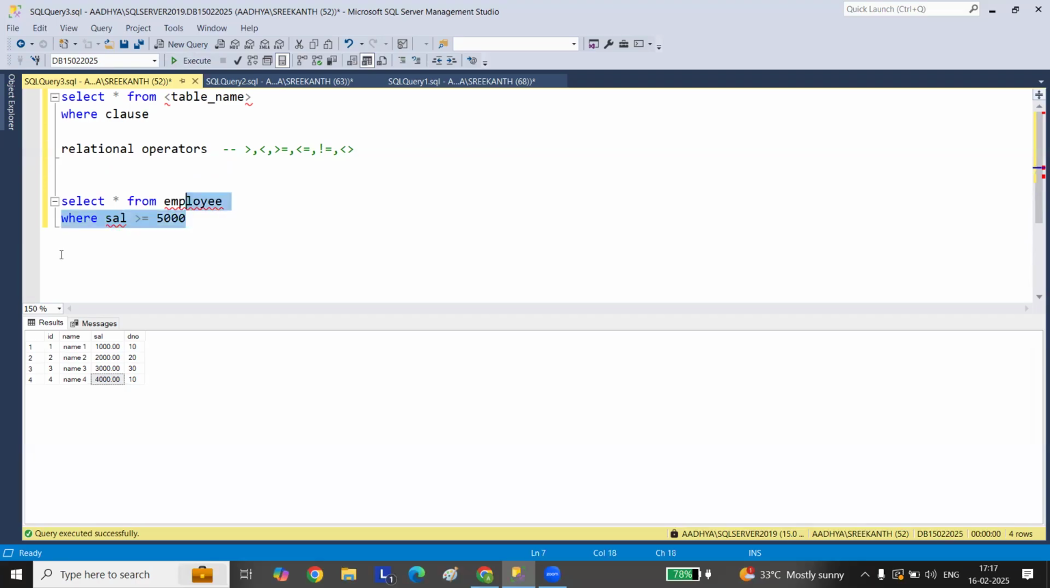Execute this statement. You see 5000, is salary 5000 greater than or equal to 5000? Yes, absolutely right. 6000 greater than or equal to 5000? Yes. 7000? Yes. 8000? Yes. 9000? Yes. Absolutely right.